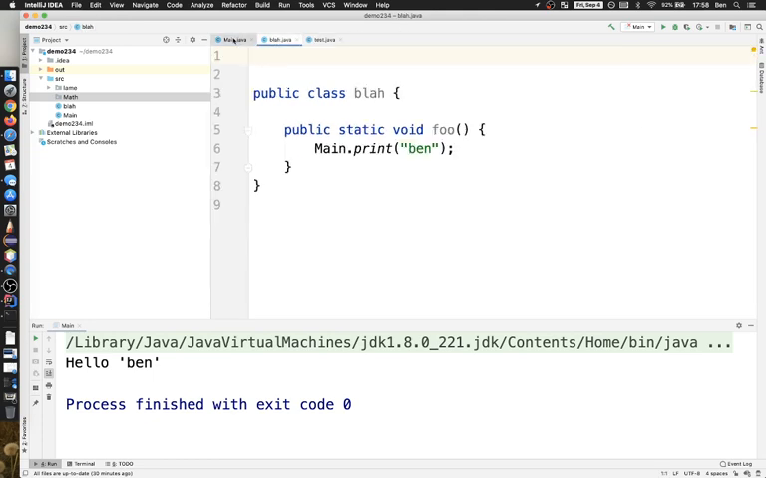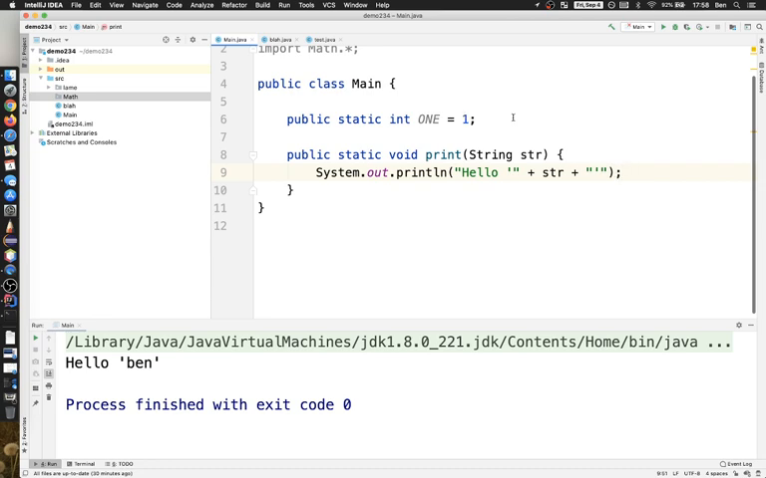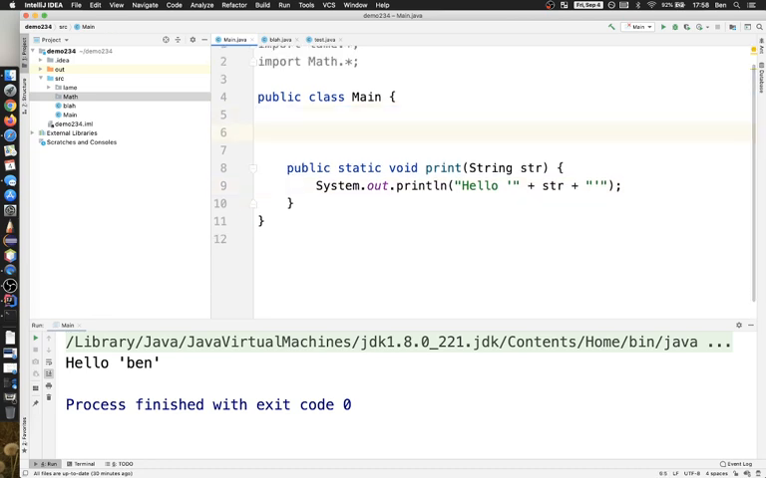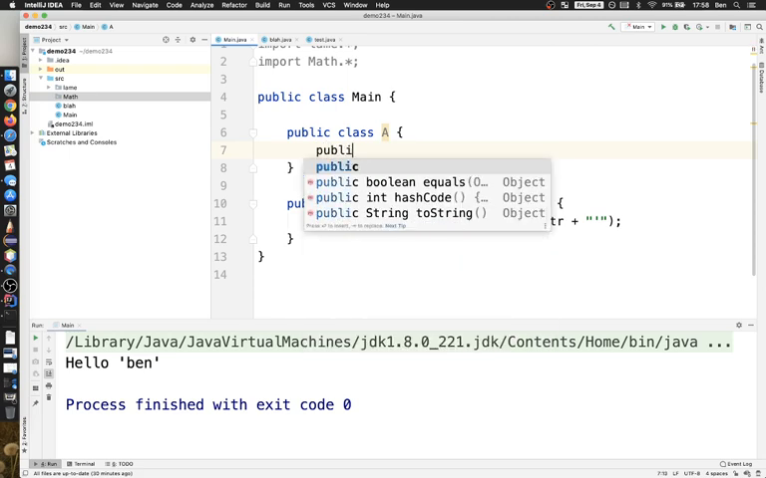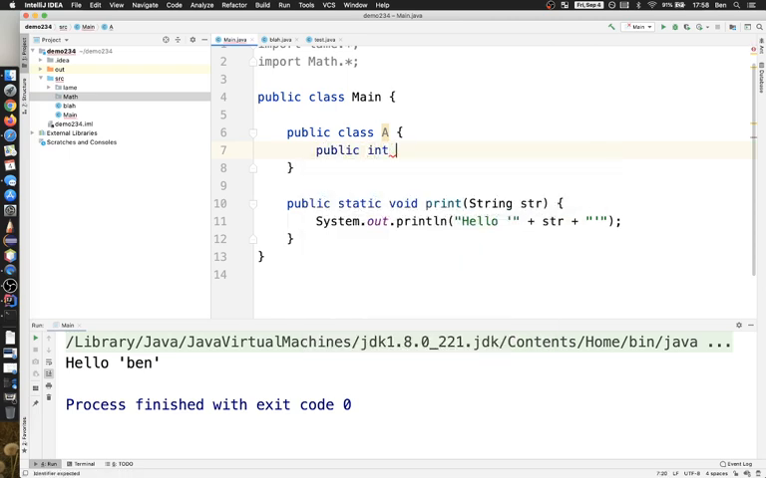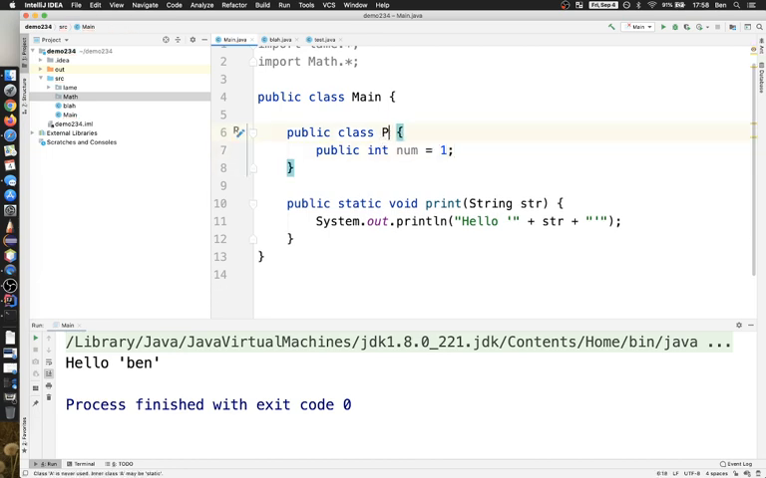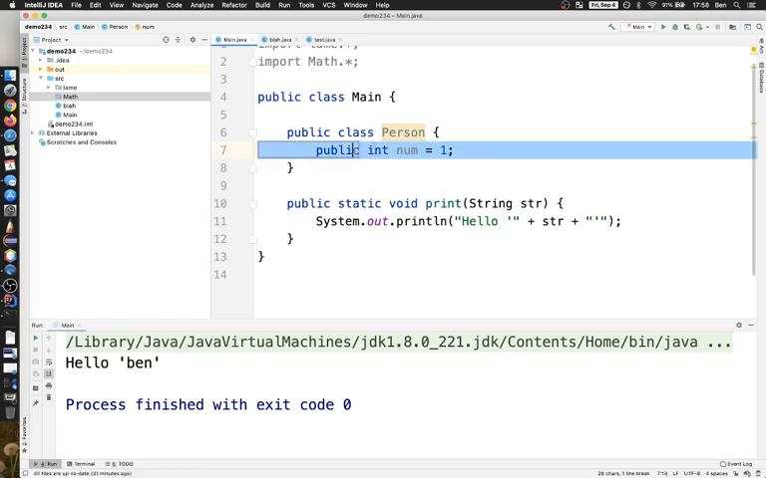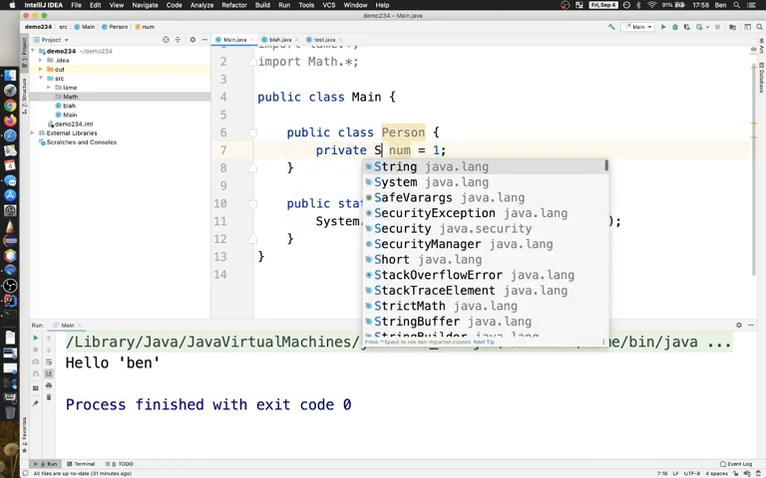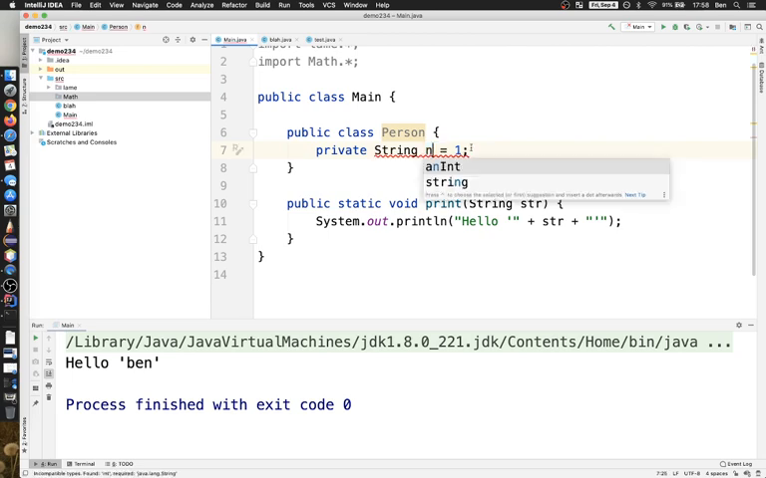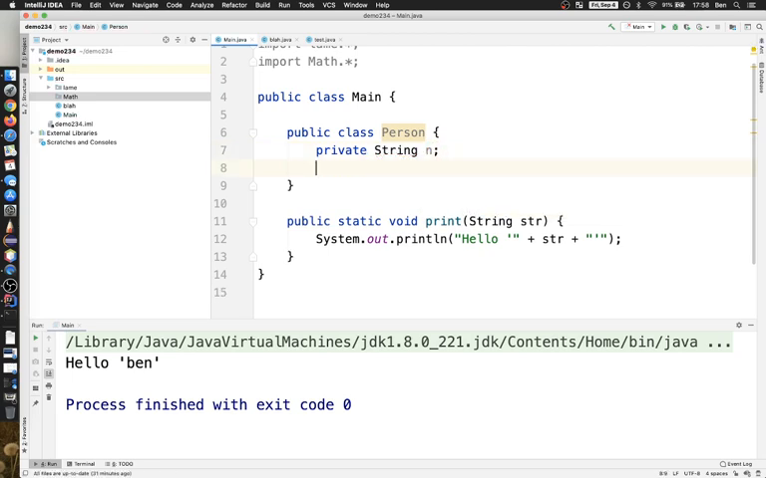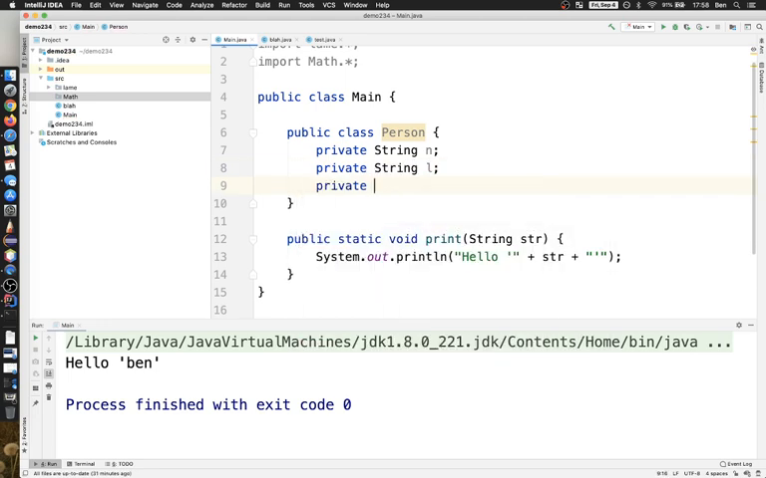Alright, so now what we're going to do is a simple class here. So I'm going to define a class within a class itself. Right? So I'm going to do public class, and let me call it Person. And then here I'm going to do, actually, let me just do something much more meaningful, and do private String n for name. Then I'm going to do private String l for last name, and then private int a for age.